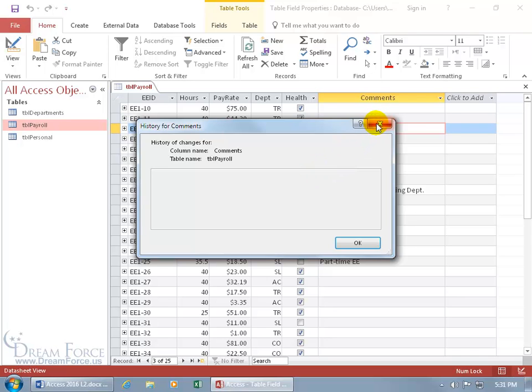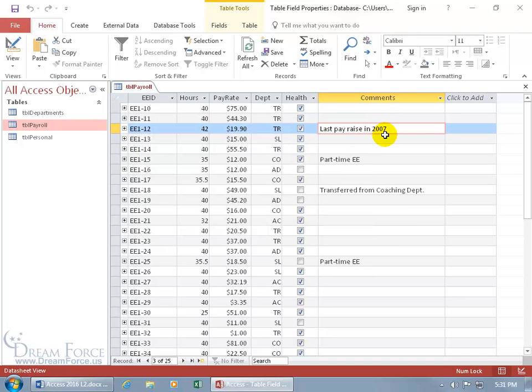So that brings up a good point. If I make a change here, will it show the original, or just the new change? Because I didn't see anything there. Well, let's go ahead and try it. Let's change something simple from pay raise in 2007 to 2008. Hold down the Shift key, hit Enter.